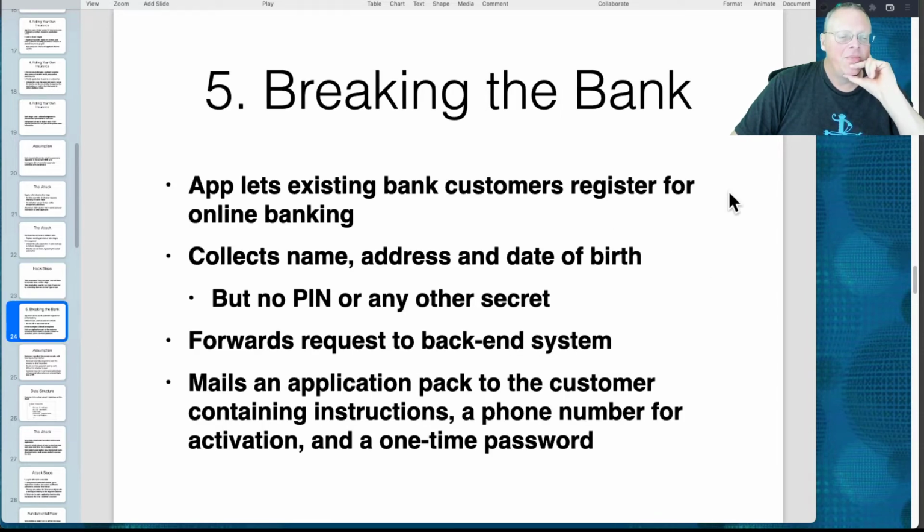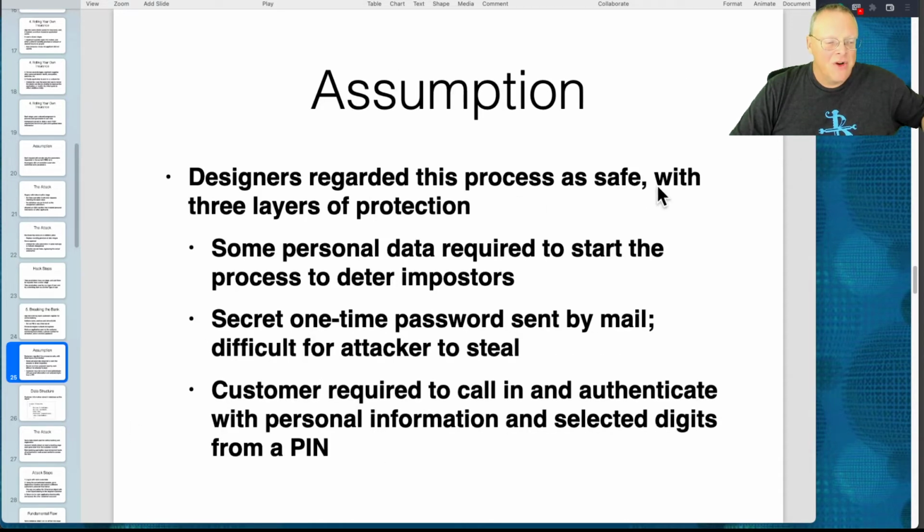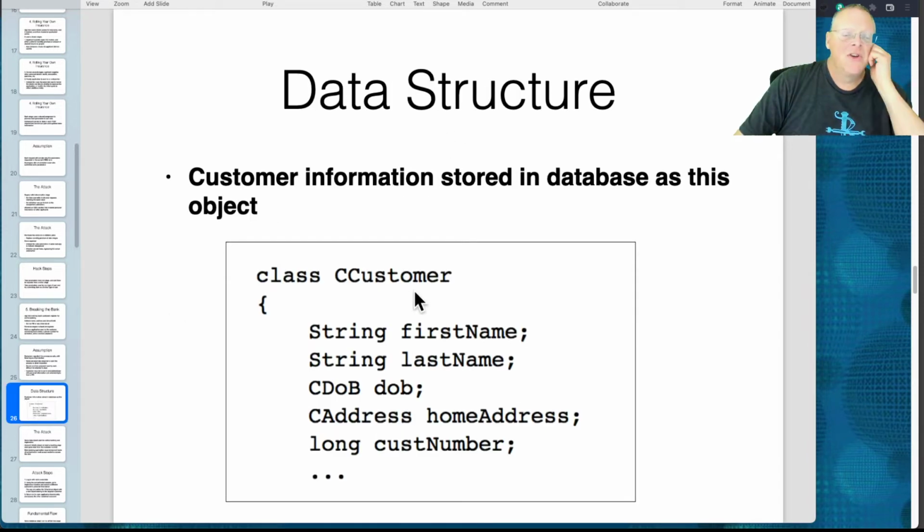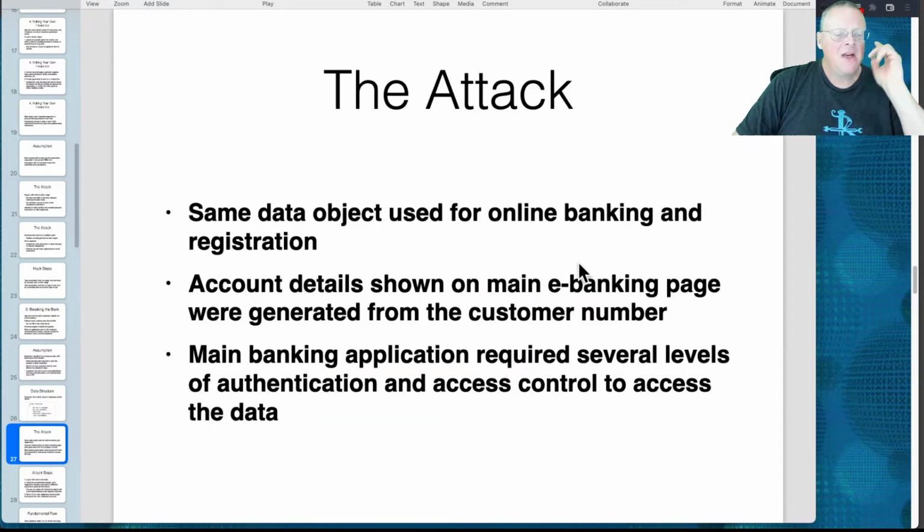All right. Then there's breaking the bank. You can register for online banking. You get some information, you send it to a back-end system, which then sends a paper application pack to the customer with a one-time password, and they thought it was very safe. There's personal data required, a one-time password is sent by mail, you then have to call in and authenticate to get your password. So it's stored in the database here, and the same data object is used for online banking and registration.